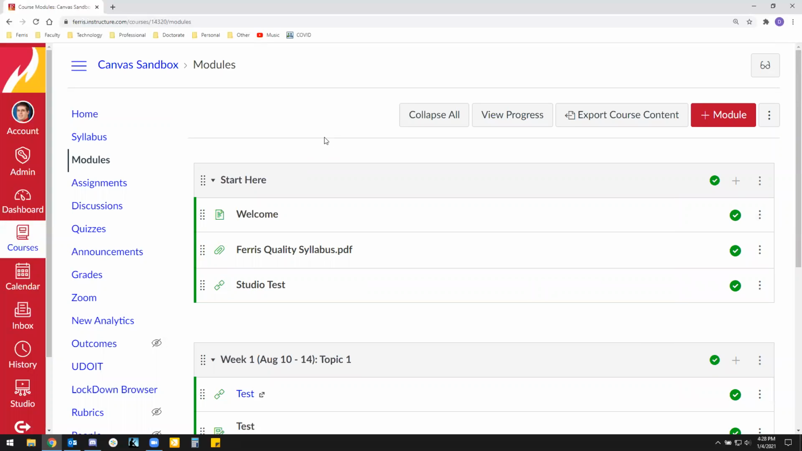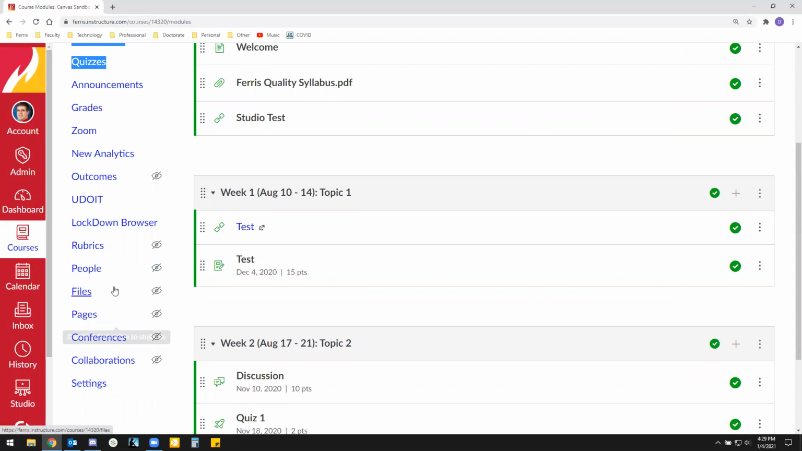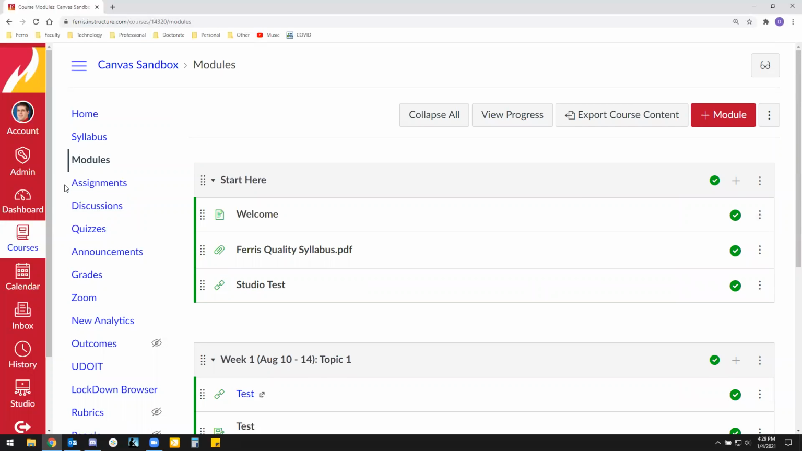Okay. I want to talk about these three things kind of in unison here. So by default, some of these might be visible when you get into your new course. For your building purposes and your teaching purposes, I would keep them on your menu. But as Kelly explained earlier, you might not necessarily want them visible to students. But first up is assignments.